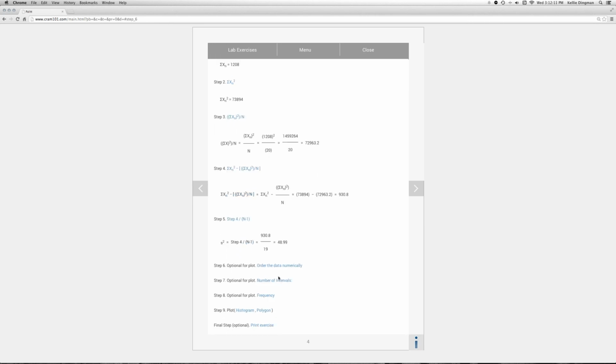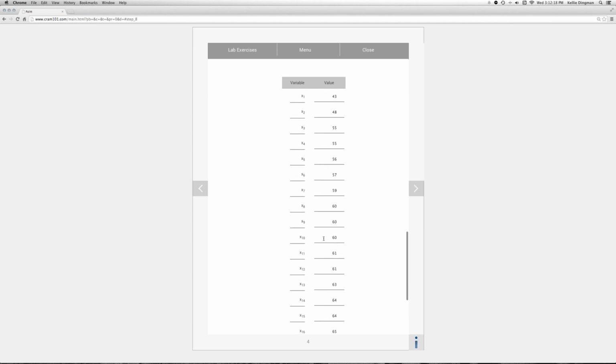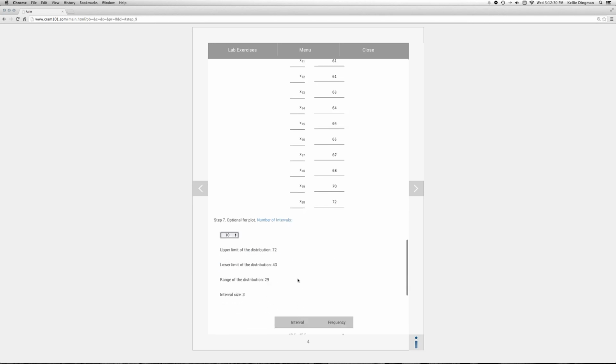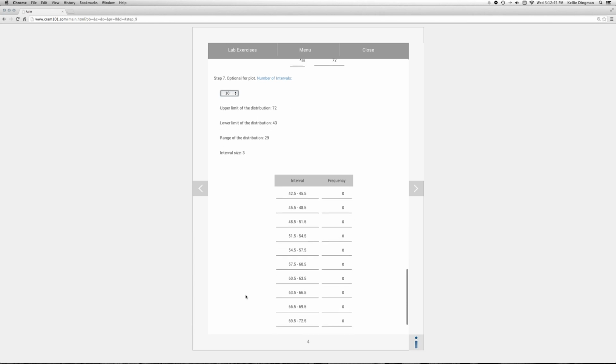If we want to look at the optional plot, you'd order the data numerically. So Cram will do that for us. Our smallest value is 43, and we go up to 72. Selecting a number of intervals to reduce the data to something a little bit more meaningful, we'll drop it down to, let's just take 10. And again, our upper level is 72, our lower score is 43. The difference of those two is 29, which is the range. To get the interval size, you take the range, divide it by the intervals that we selected, and round it up. So we end up with an interval size or width of 3.